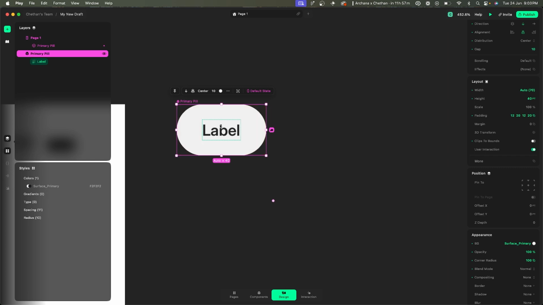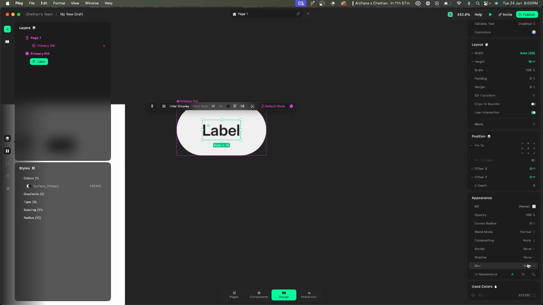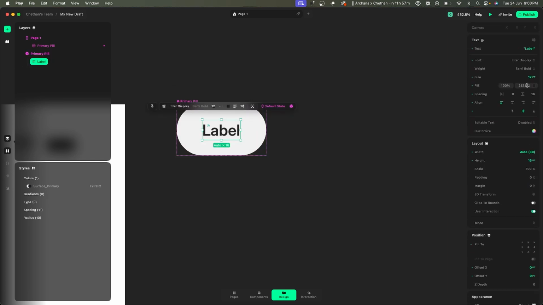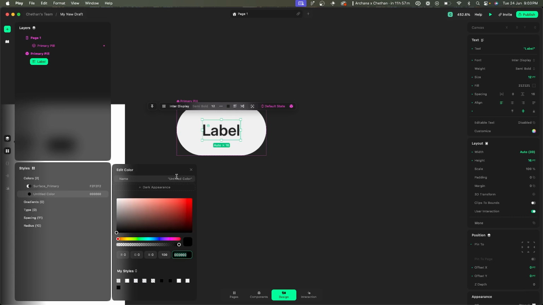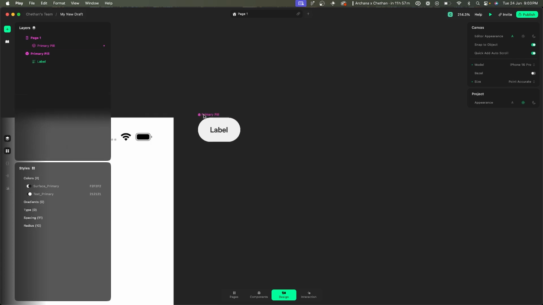I want to do the same thing for the text as well. So the text, you can see here, has a color of 212121. So I'm going to come over here, create a new one, and call this text_primary. All right. And this is going to be 212121. And then I'm going to click on dark appearance. And then we want this one to be complete white. Right. Perfect. So now we have this set up.